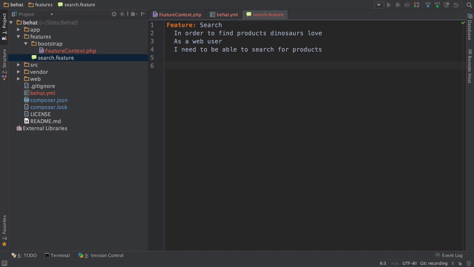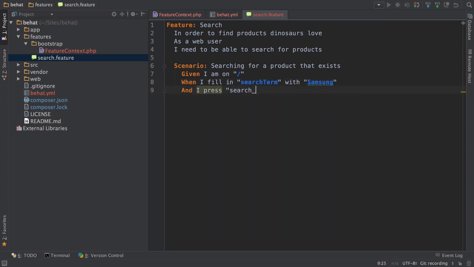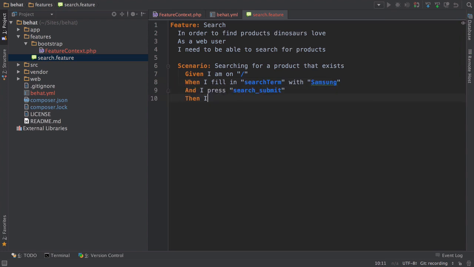Here, I'm just using human-readable language to describe the search feature in general. Within each feature, we'll have many different scenarios or user flows. So let's start with scenario: searching for a product that exists. Now again, using very natural language, I'll describe the flow. Given I'm on /, when I fill in search_term with Samsung, and I press search_submit, then I should see Samsung Galaxy.